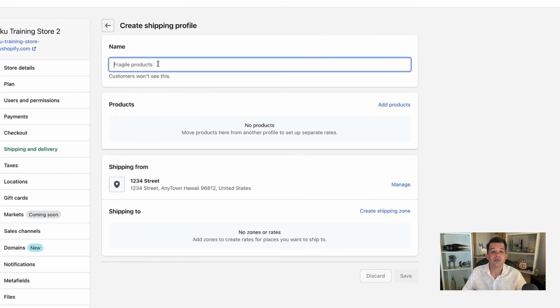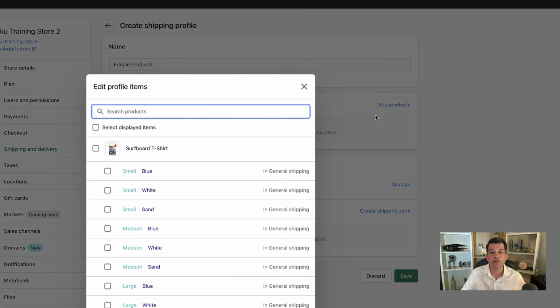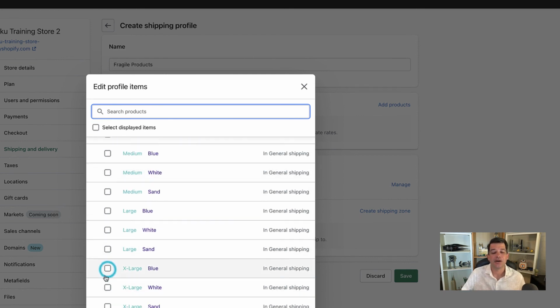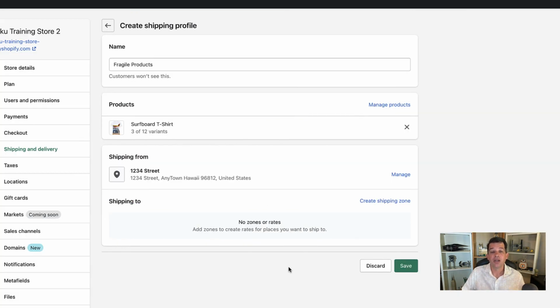Now it's already suggesting we do fragile products, so let's stick with that and create a profile called Fragile Products. Here it's going to ask you below that, what are the products you want as a part of this profile? Now I only have a t-shirt loaded in here for the demo, but let's say it's our extra large t-shirts. So I'm going to select those. I'll click done. So now Shopify knows that when these 3 products are shipped, they're part of a new profile. So now let's go ahead and click save.